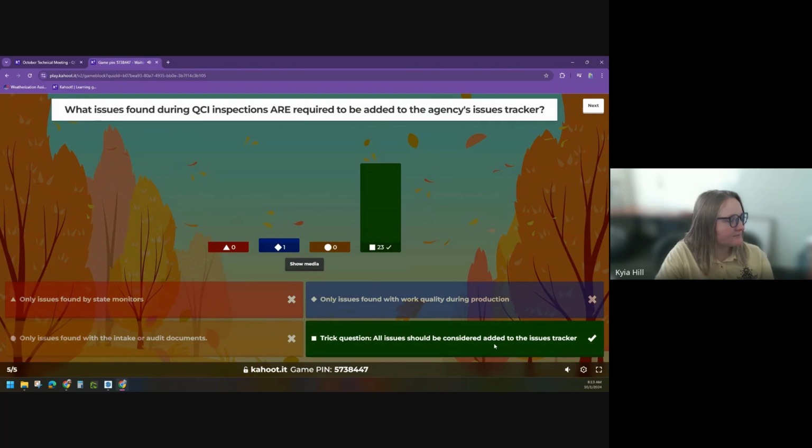All right, good job. Yeah, so trick question. All the issues should be considered added to the issues tracker. Now there are small ones that maybe you could take care of, where they had just fat-thumbed something, and you can just mark on your form, hey, be a little more careful about this. So you don't have to go into super detail and do a whole training on someone just fat-fingering something. But it is really important for you to consider all of the issues and add them to your issues tracker so that you can then track what trainings are needed and do a trainings needs analysis as a QCI and as an agency.